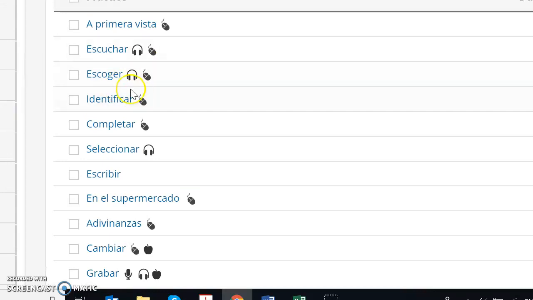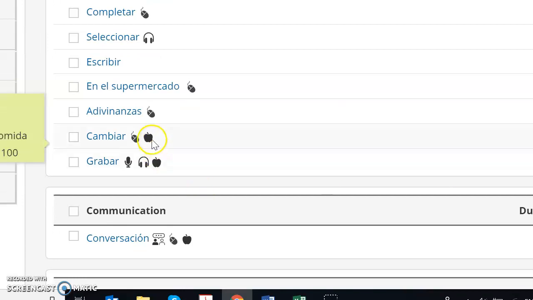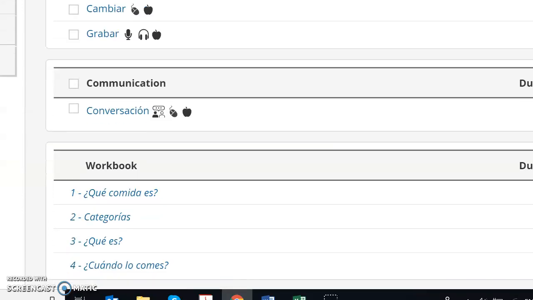You have a different iconography here, from mouse icons, which tells you is replicated from the book, to headset icons, which tells you it's an audio activity. Anytime you see an Apple icon, it means that it's instructor graded, it's open-ended, and you would need to assess that. A microphone tells you that it's a recording activity.